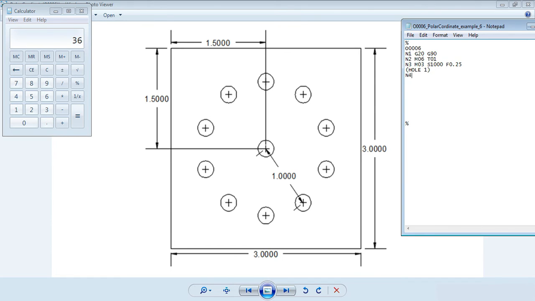Okay, so hole number 1, block 4. What are we doing over here? So we want to do a rapid positioning. So G00, X should be 0, Y should be 0. Okay, then we can initiate our canned cycle. As usual, holes have the same features, so we can use a canned cycle over here.